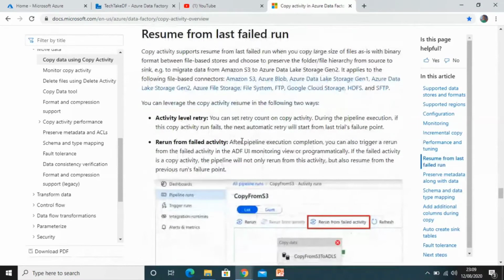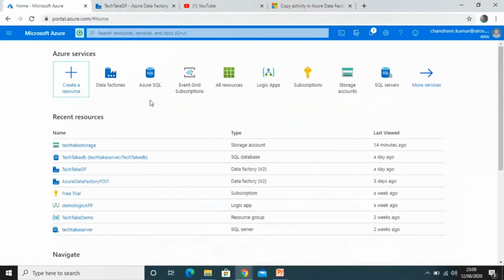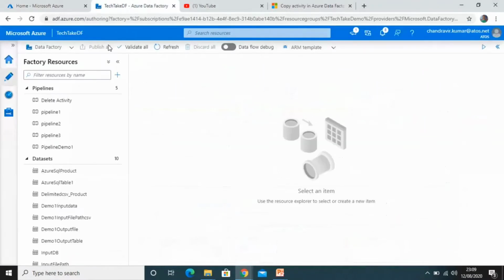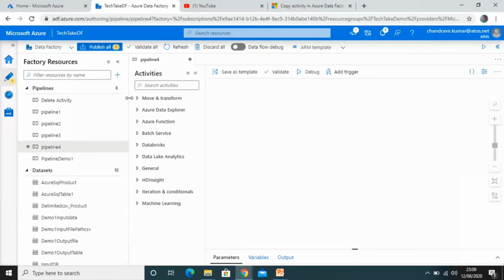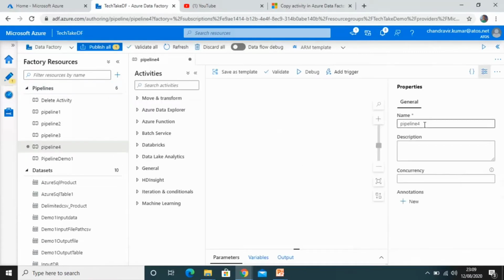Now let's go to the Azure portal and I will show you. This is the option here, where I have already logged in. This is the Azure Microsoft portal. Now let's go to Data Factory directly. Let's create a new pipeline. I will show you an example here of using the copy data activity. This is the new pipeline and we can rename it from here as demo 4.